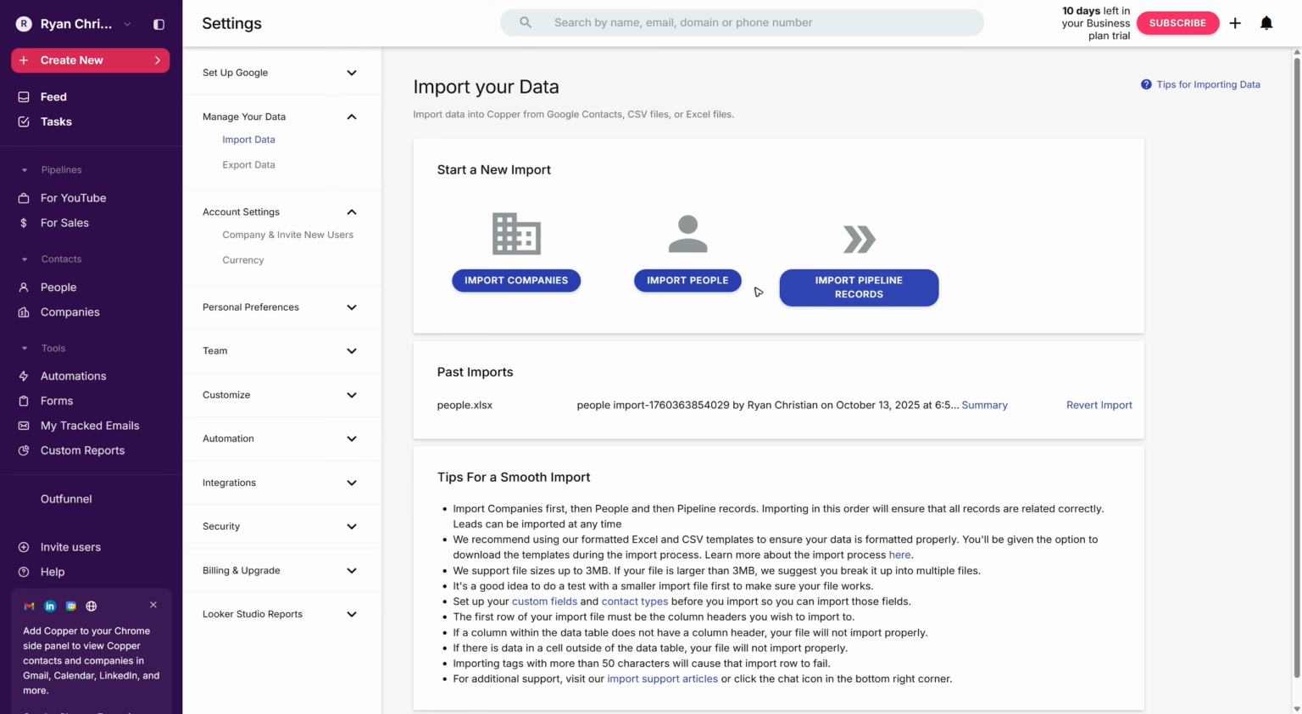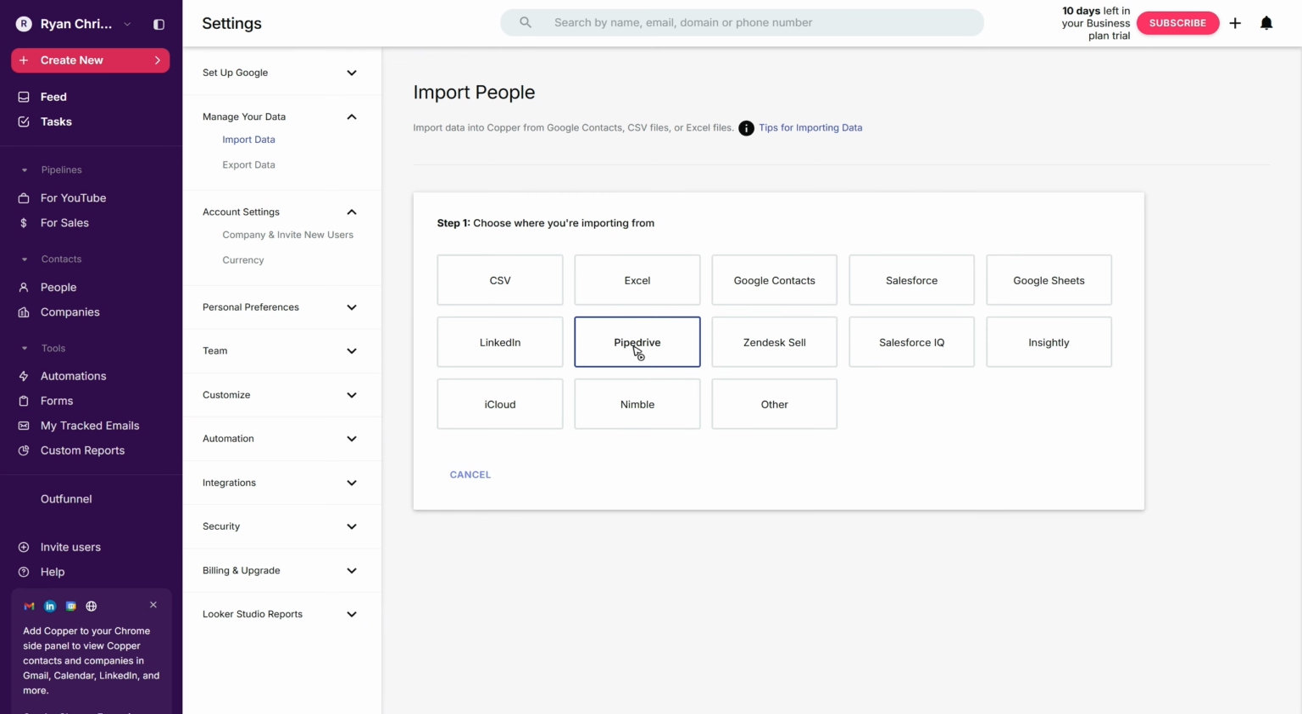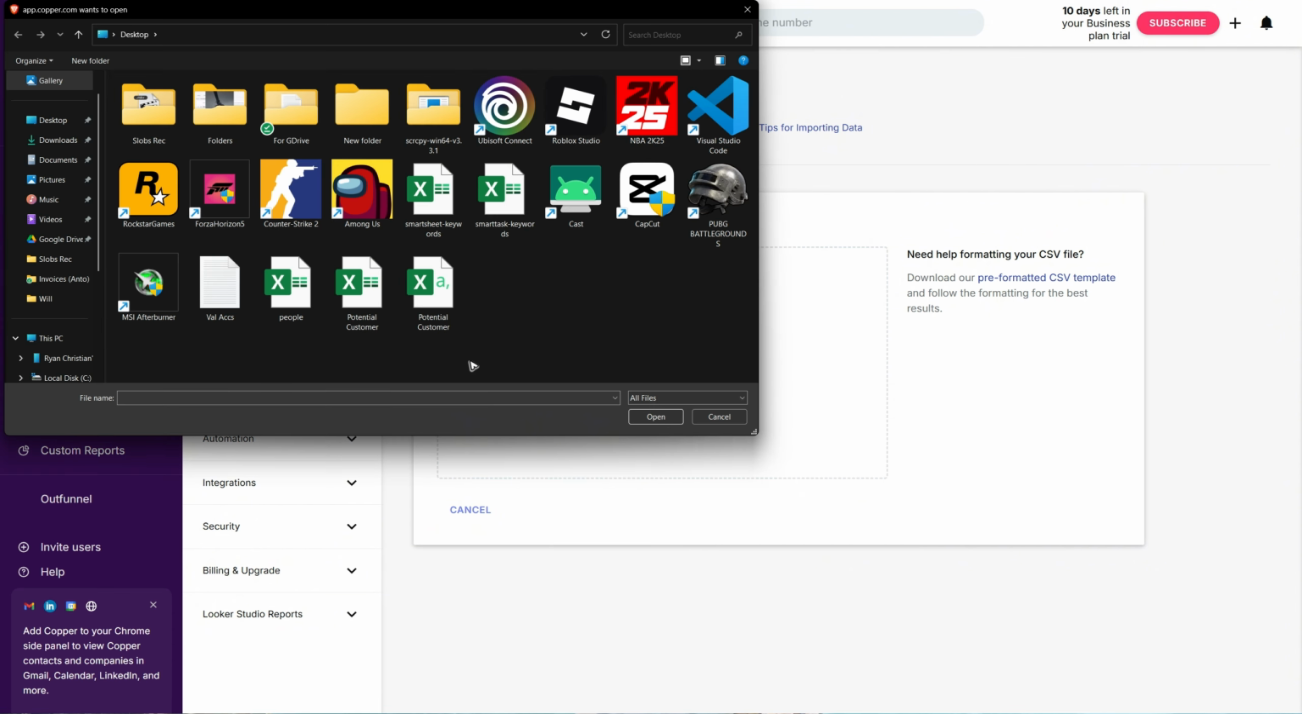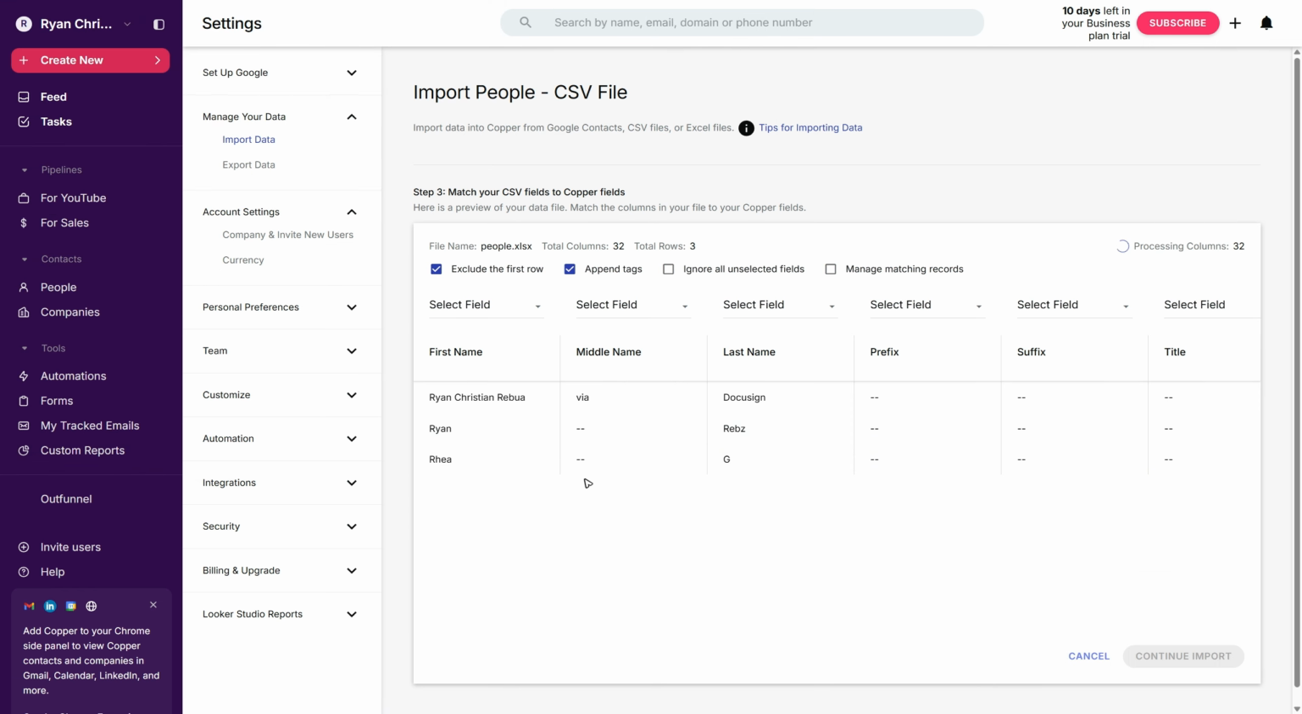Say, for example, I'm going to import people. I have a CSV right here. I'm going to choose the file, and I have here people. I'm going to click on open and wait for it to load.